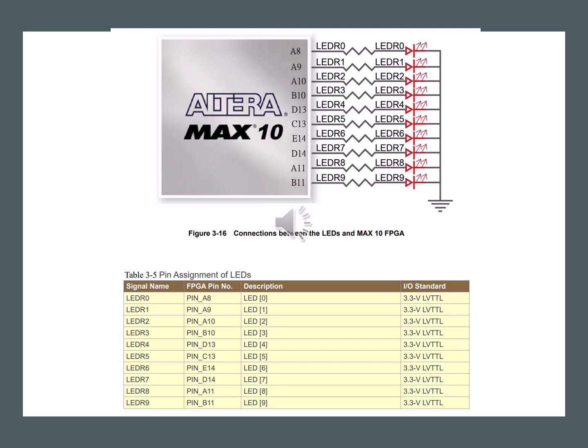These pins follow a 3.3 volt low voltage TTL logic standard. So when you write a logic 1 or 0 to these pins, the LED either turns off or on depending on the design. And here's the key. All the LEDs are active high, which means when you output a logic 1, the LED turns on. Set it to 0 and it turns off.